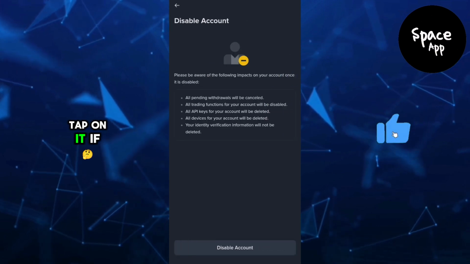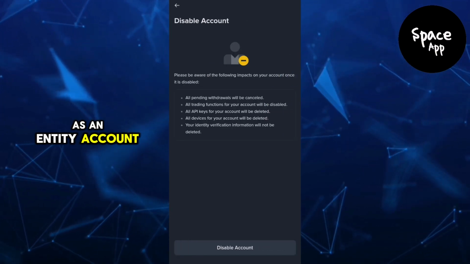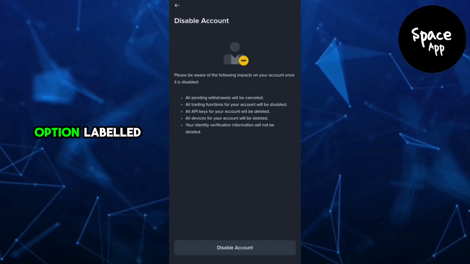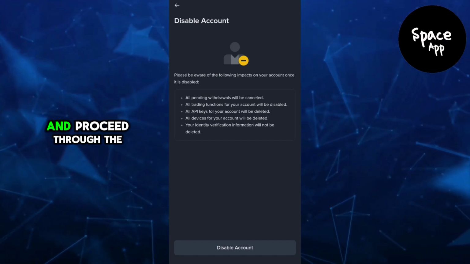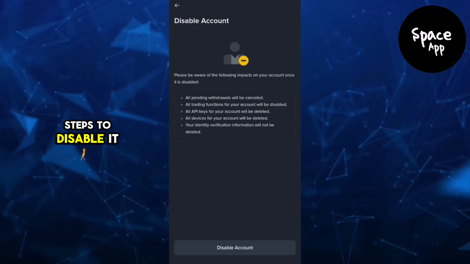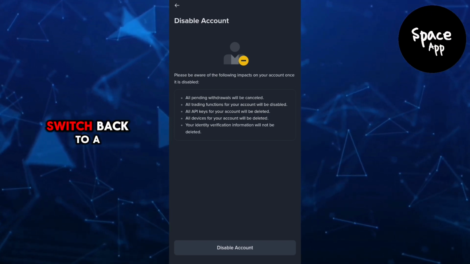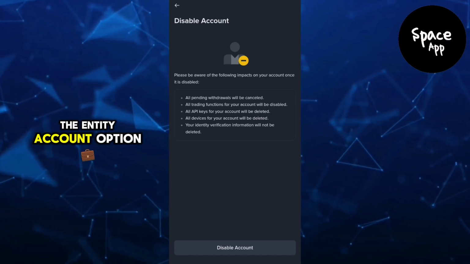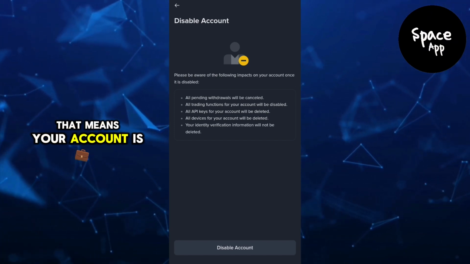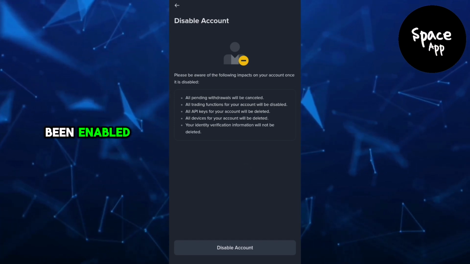Tap on it. If your Binance account is currently set as an entity account, you'll now see an additional option labeled Entity Account. You'll need to tap on that and proceed through the steps to disable it. Once disabled, your account will automatically switch back to a personal account. If you don't see the entity account option, that means your account is already personal or the entity status hasn't been enabled.